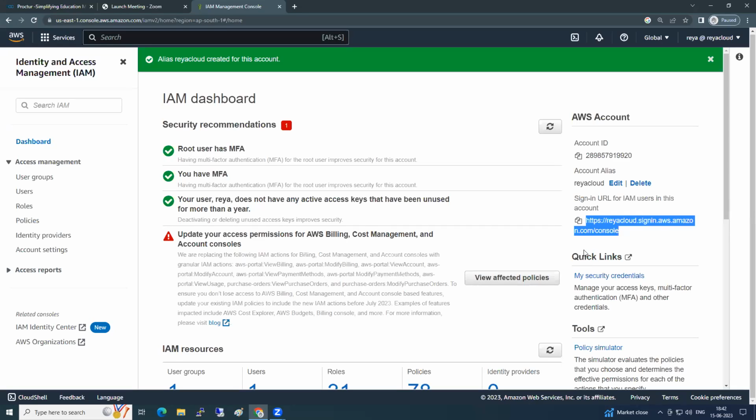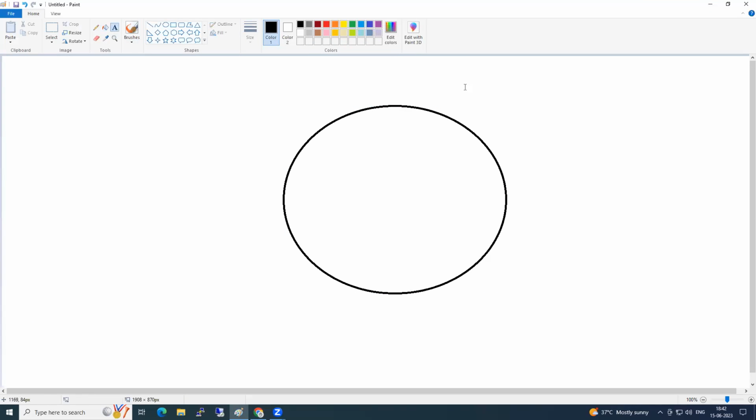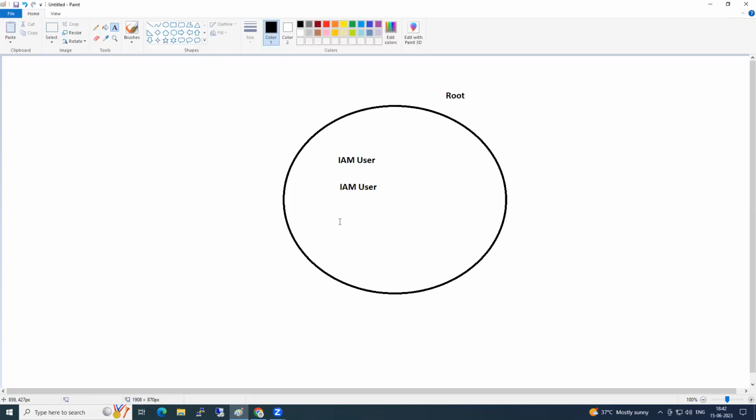What is that? IAM user sign in link. This is my AWS account, my root account. Inside that, I have created IAM users, correct? IAM user 1, IAM user created. All these IAM users will be accessing my account only. So all these IAM users should have some URL.